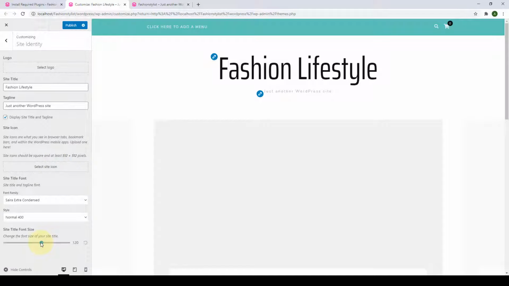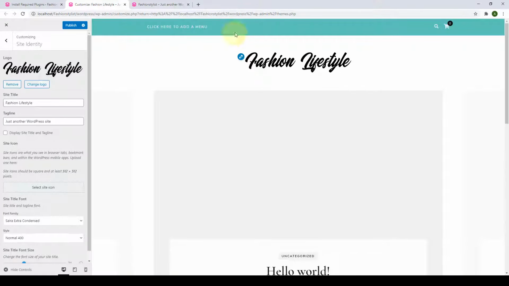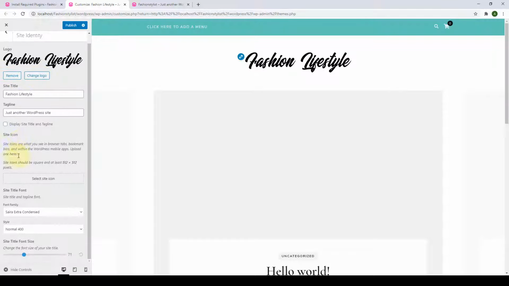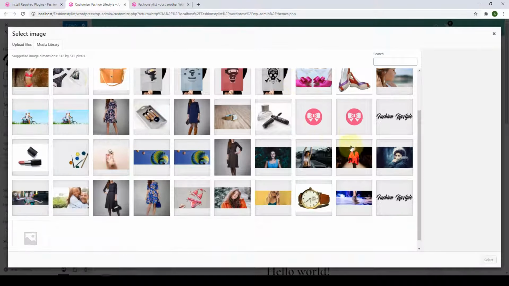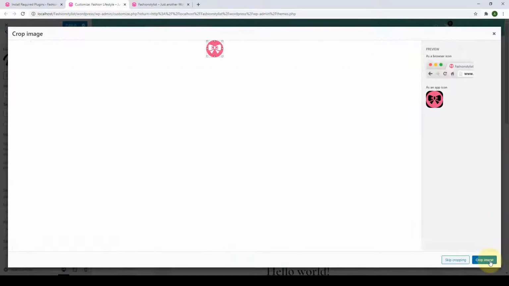If you want to make your site title and tagline disappear, simply uncheck this box, and you can only make your site icon appear over here like this. If you want to remove the logo, click on Remove Logo, and if you want to change it, click on Change Logo. From here, you get to select the site icon. So click on Select Site Icon and select your site icon.